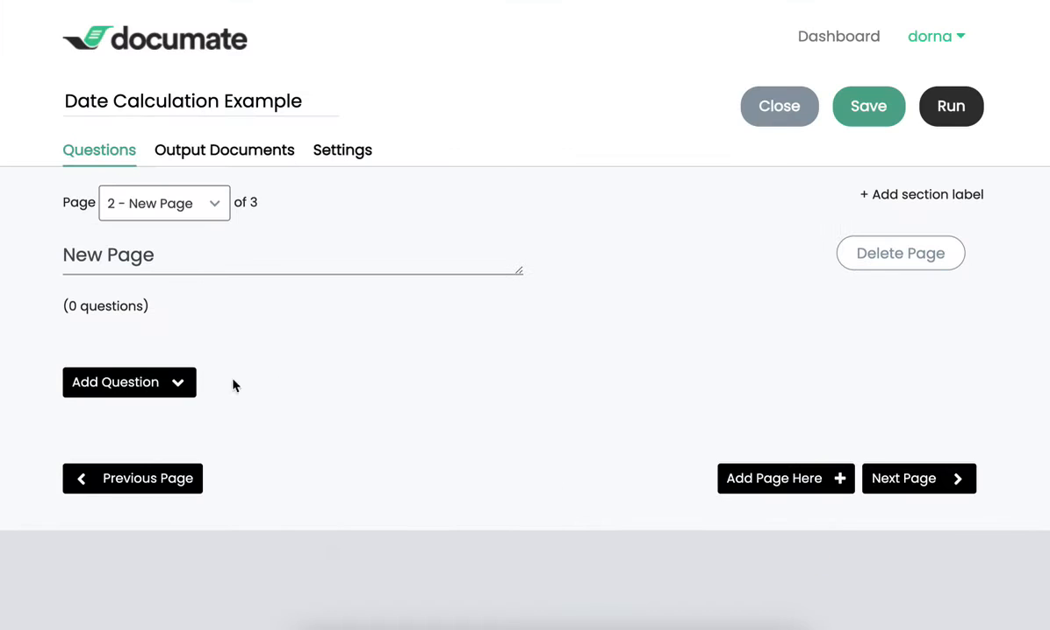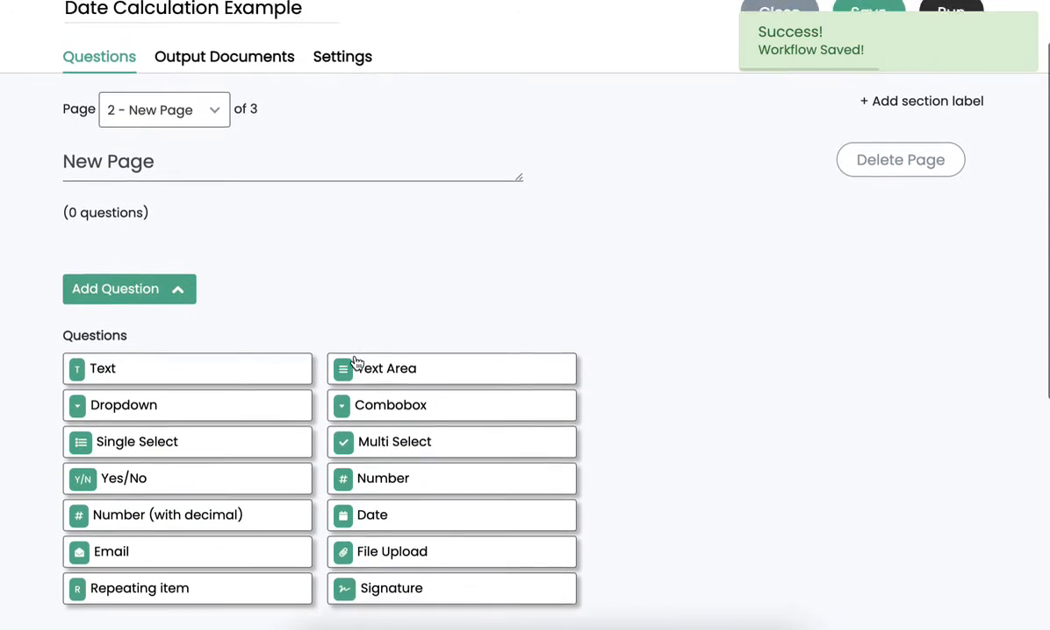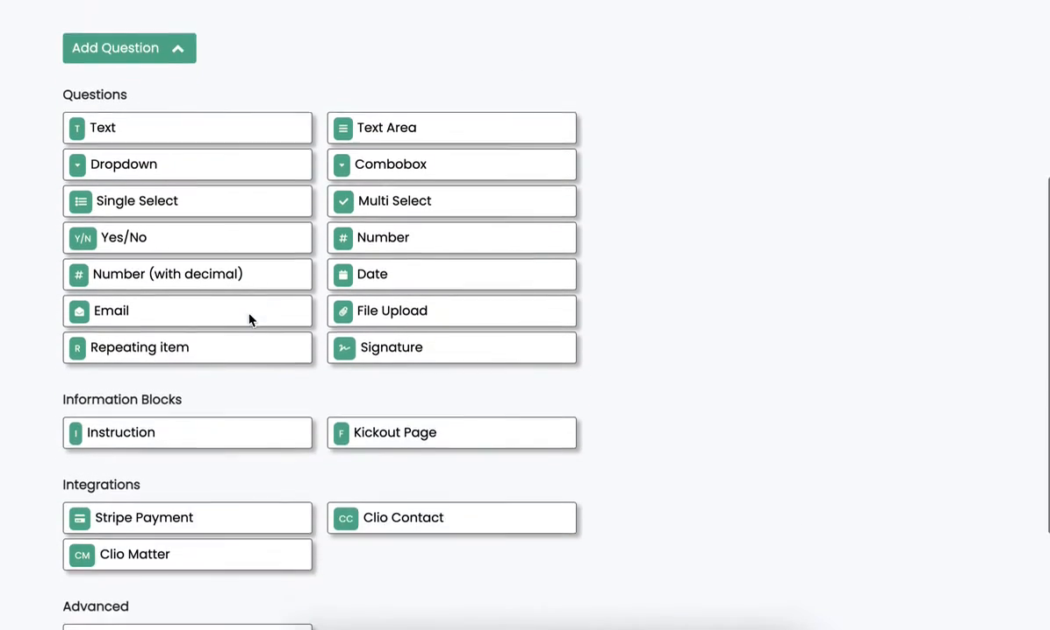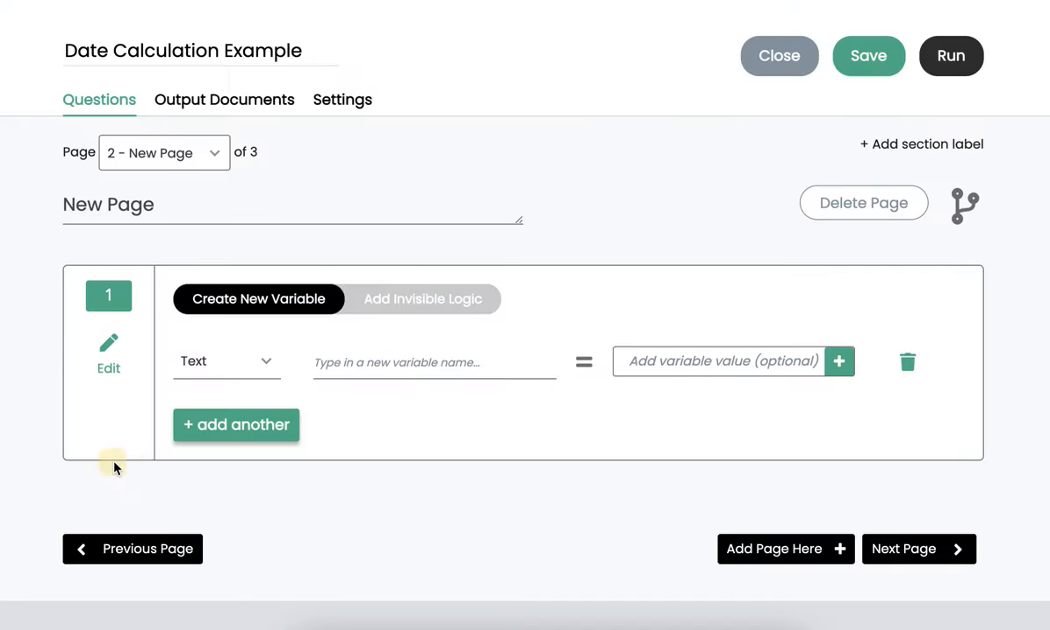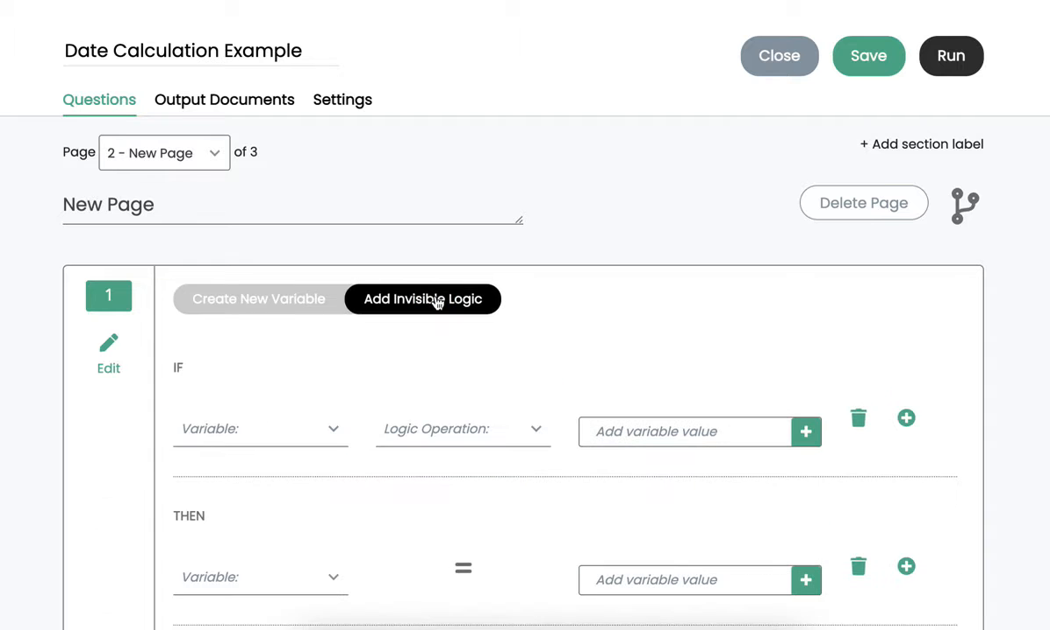And next I'm going to add an invisible logic page here. It doesn't matter what I title it up here because this page is going to be invisible, so it won't be shown to the end user. And then I'll create a new variable and I'll call that eligibility. Next, I'm going to toggle over to the invisible logic tab.